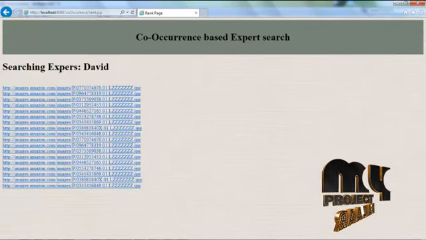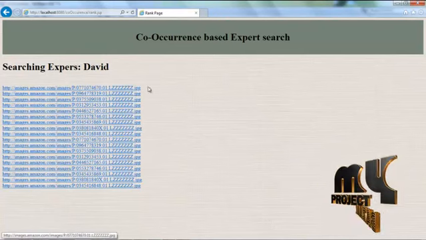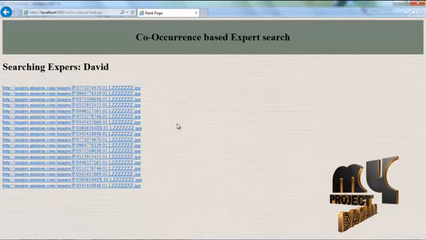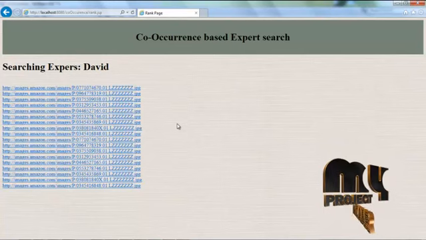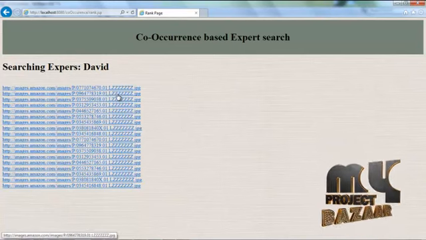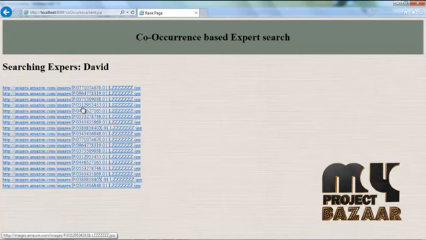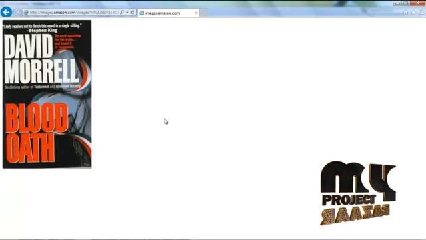Ranking the details. Finally, we got the expert David, whose related content is available in our data set, which is the relevant content based on applying the heat diffusion value. If we click the pages, it is redirected to the related information.